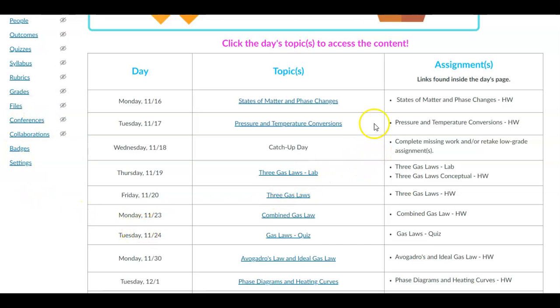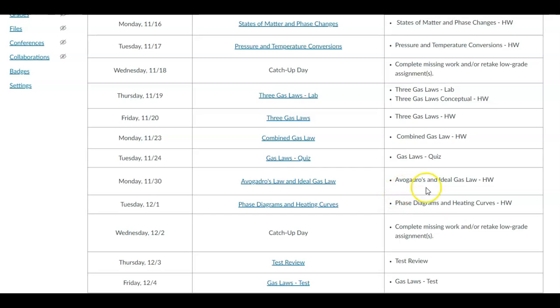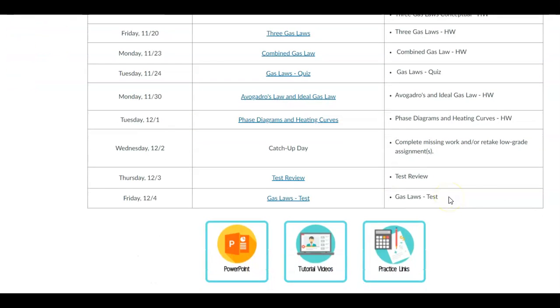So instead, they have to go and click on their day's page. Another thing that I like about this page is that for this unit, she has that resource library that I talked about, where if students click here, it takes them to a page about PowerPoints for the gas laws. Here are all of her tutorial videos that she uses, and there might even be some additional in there, I'm not certain. And then there are practice links as well.